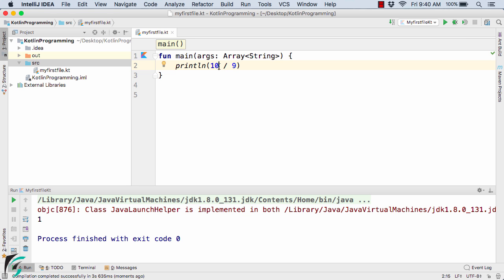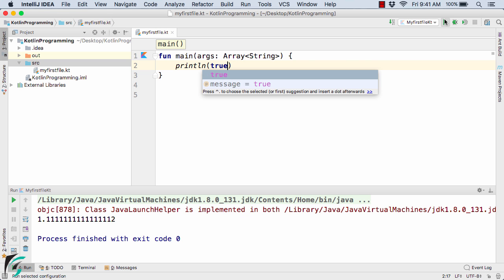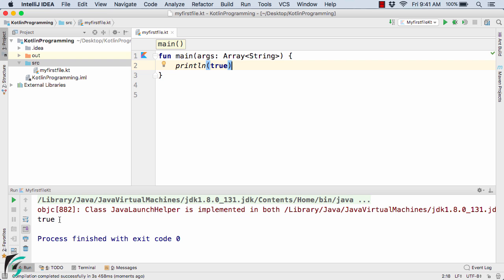So here let us try 10.0 and then run the code. And here we go, we get 1 point something in the output. Shortly in our upcoming videos, we are going to play around with variables and data types. As of now, simply remember, whatever you type inside the println function, the result will be printed in the output. Suppose you type here true and then let's see what happens. Again in the output we get true. So even if you pass a boolean value, we still get output.